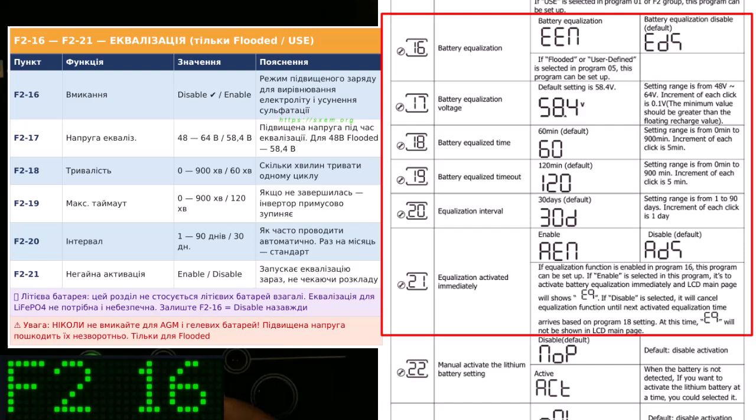And here is the most important warning in the entire video: never enable equalization for AGM or gel batteries. Never. The elevated voltage during equalization is destructive to them. It causes gas release inside the sealed casing, swelling, and irreversible damage. Only for flooded wet cell batteries.